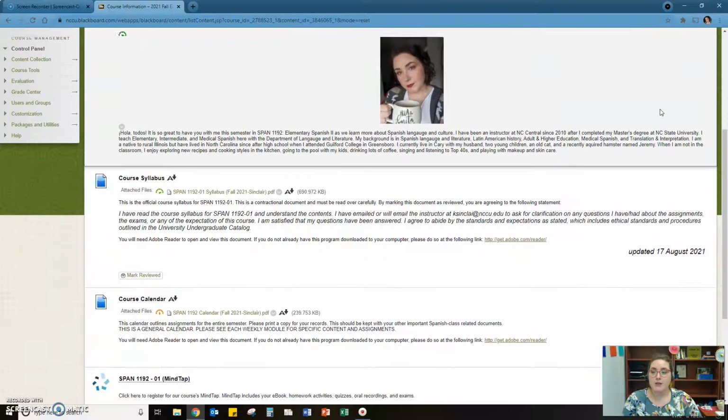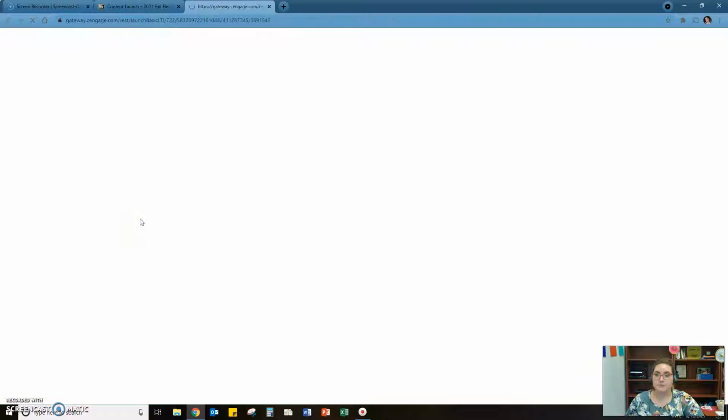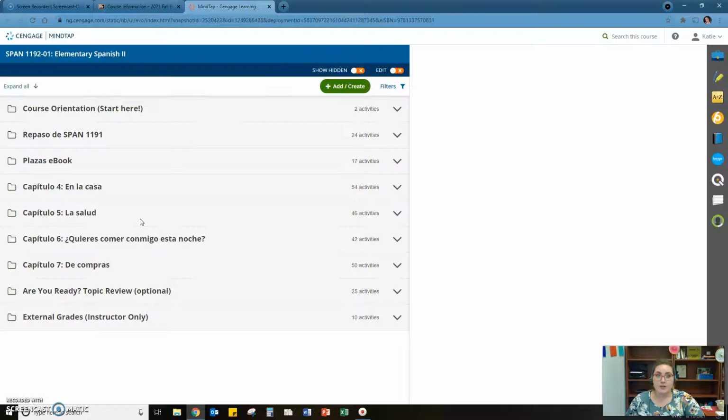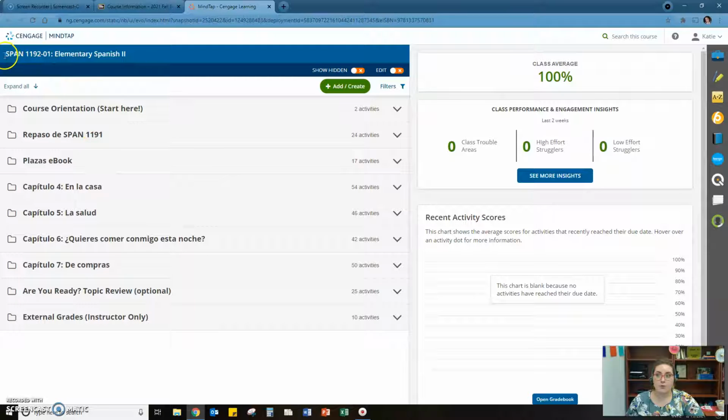So scroll down all the way to the very bottom, and then you are going to see the name of your course with MindTap in parentheses, and you are going to click that link. You may have a pop-up blocker, in which case you'll have to allow this website and then refresh the page. But in this case, I have already logged in through BlackBoard before, and so it has immediately taken me to the course, and the name of your course should appear right here.